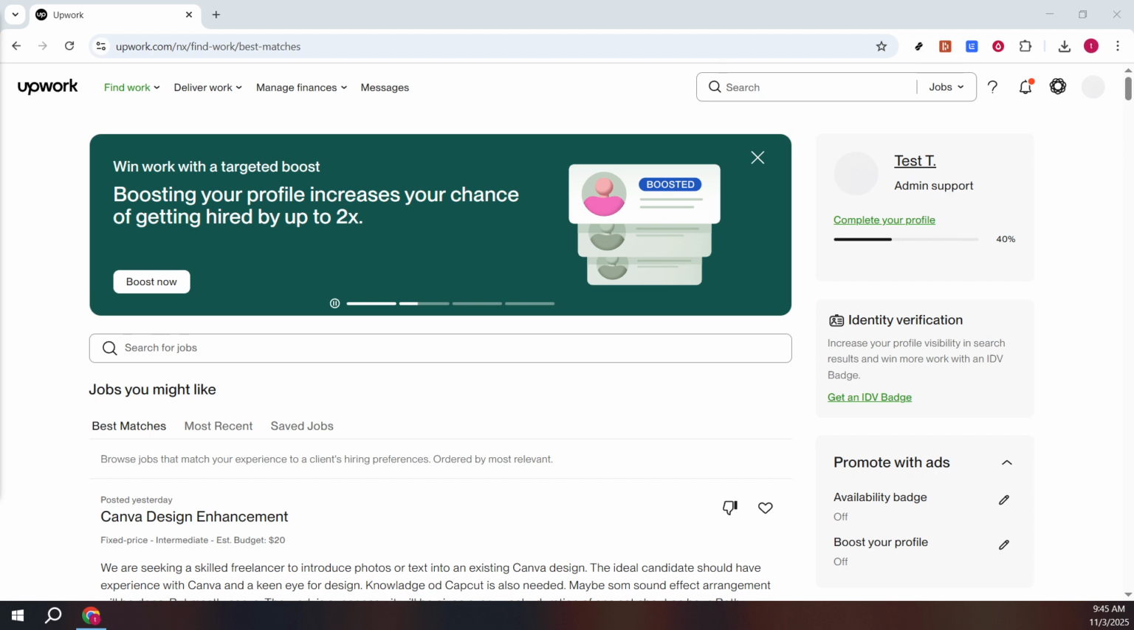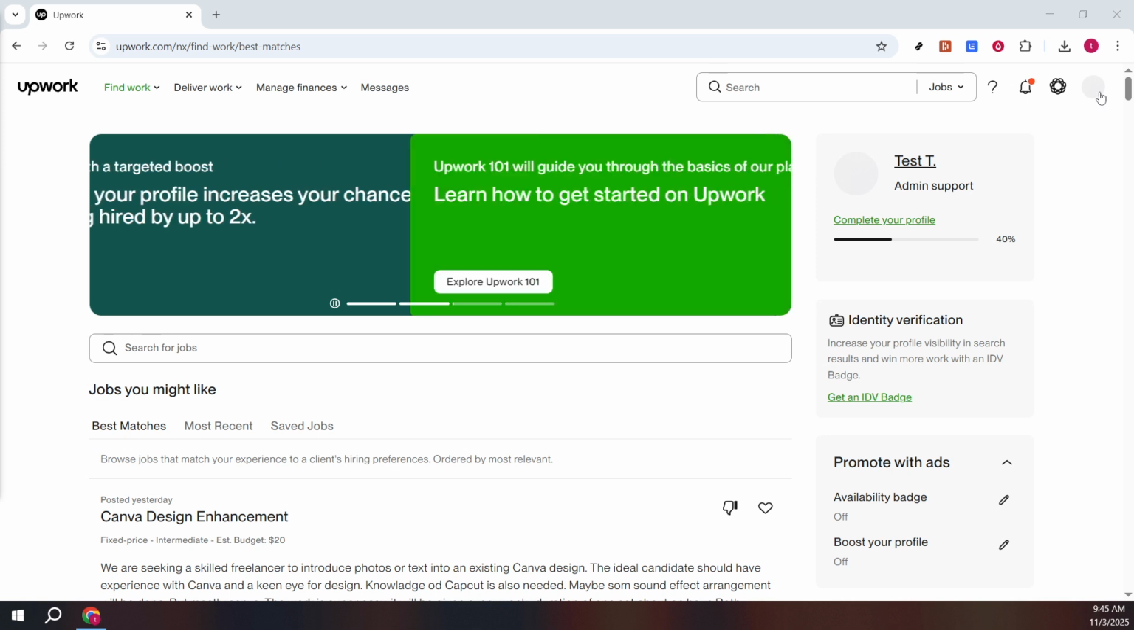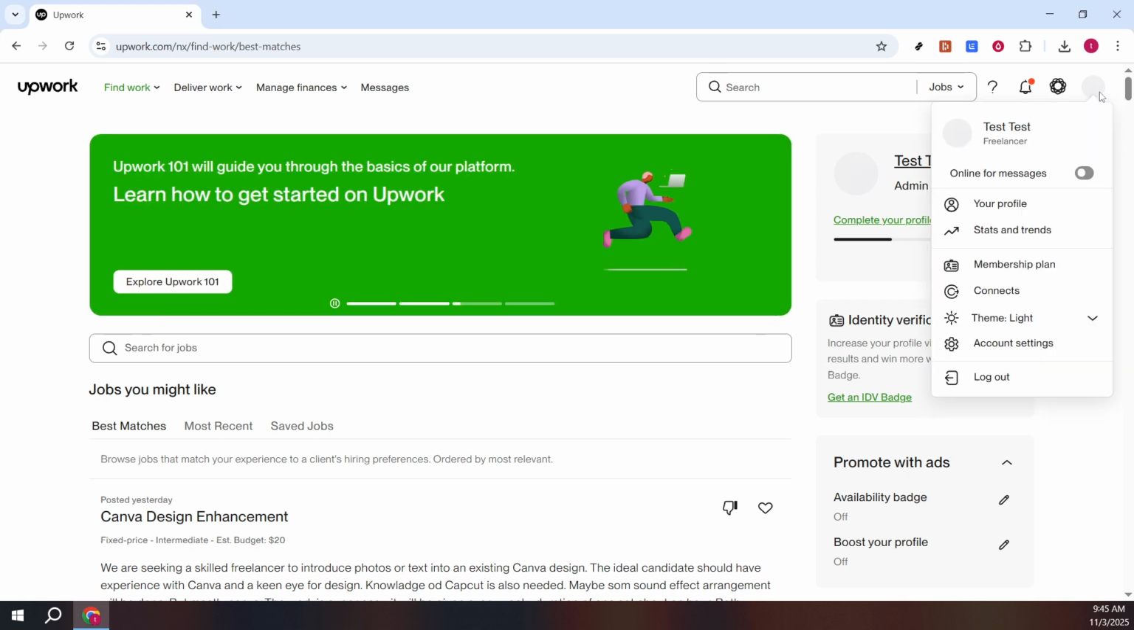First, navigate to the Upwork homepage. You can do this by opening your preferred web browser and entering Upwork's URL in the address bar. Once the homepage is open, look to the top right corner of the screen. There you will see a button labeled Your Profile. Click on it to be directed to your profile page. Here, the next part of the process will unfold.